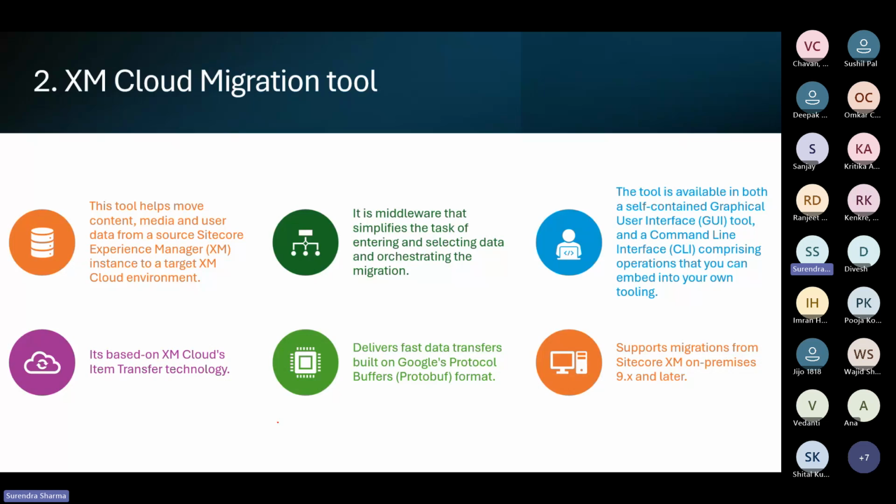So if you are not comfortable with the serialization on the command line, then you can use another tool that's called the XM Cloud migration tool. So from here, you can easily migrate your content, media library, users, and roles from your local Sitecore instance to the XM Cloud here. And this tool is like a middleware between your local Sitecore and your XM Cloud here. So you have these two things, and within this, you can very easily go there and migrate your data by using this migration tool. So in between these two, you have your migration tool here.